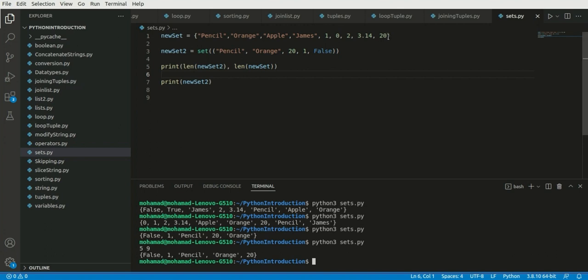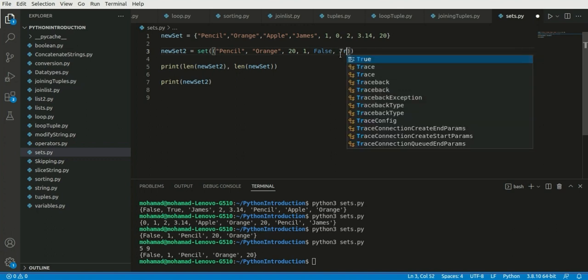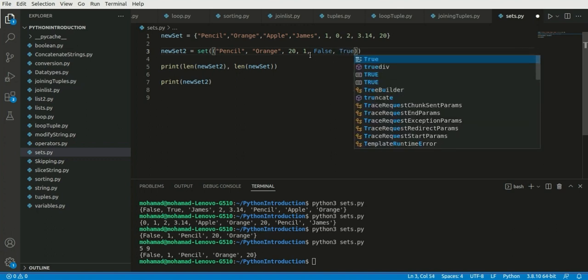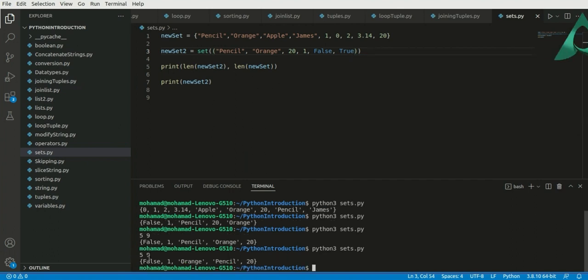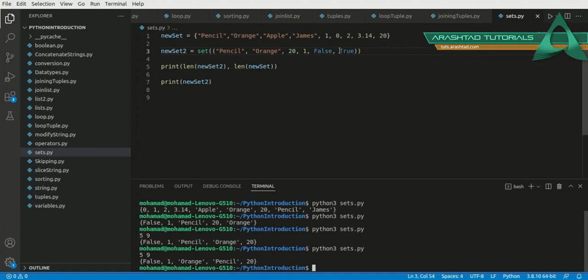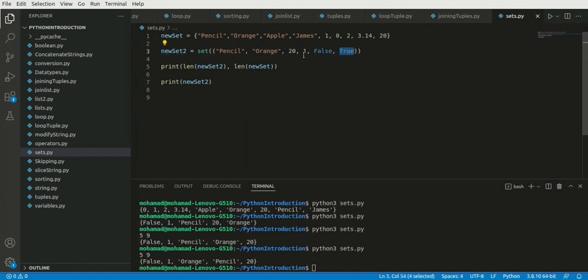So imagine we have something like true here. Because true is a repetition of 1, it's the same as 1. If I run the code one more time, it should be 5, and as you can see, it's 5, the same as the last one, because true or 1 will not be counted twice, because they're the equivalent of each other inside a set.